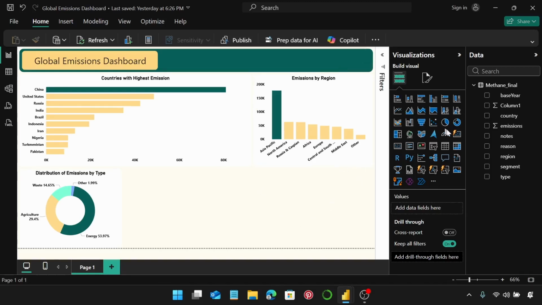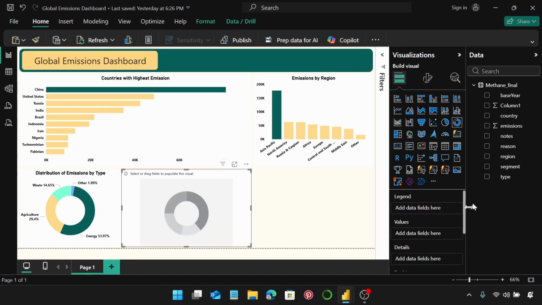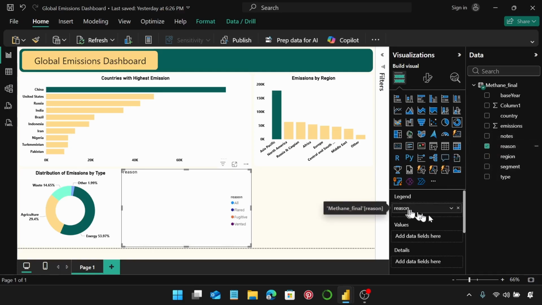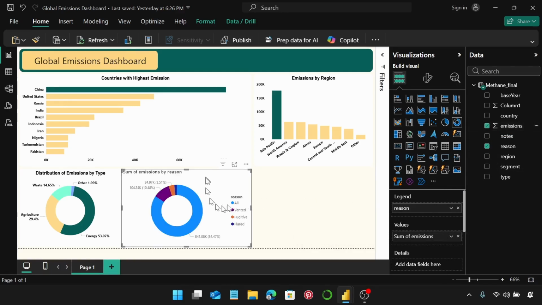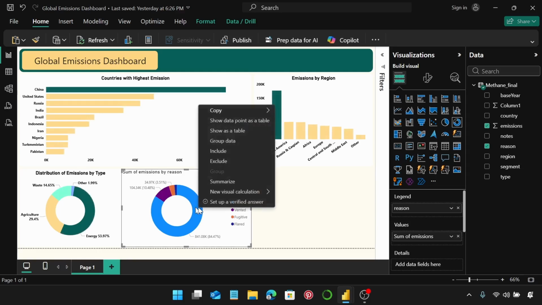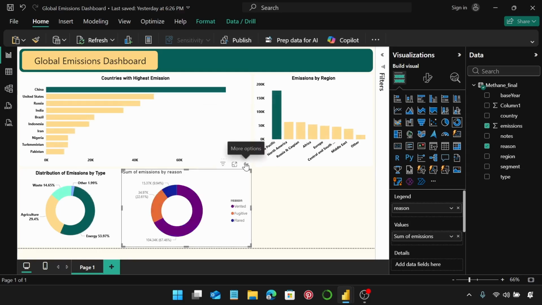So we're going to use another donut chart, and let's grab reason, add that to legend, and we're going to grab emissions and we're going to add that to values. Let's come over to this. So let's select reason and we can just right click and exclude all. So we'll have vented, fugitive, and flared.